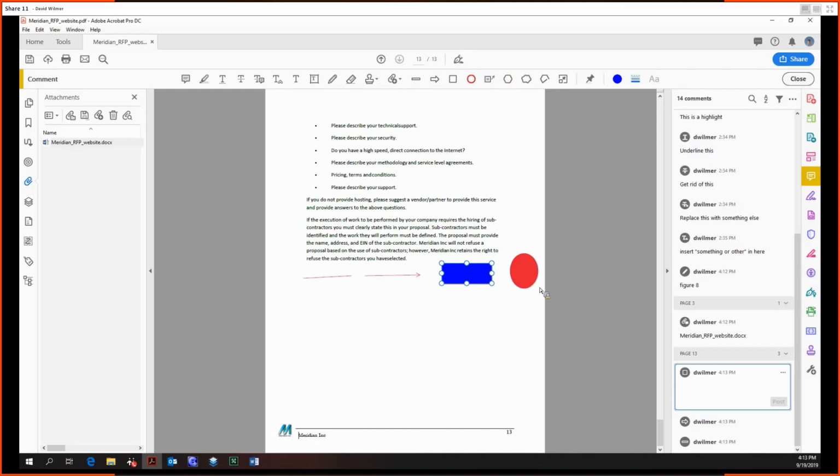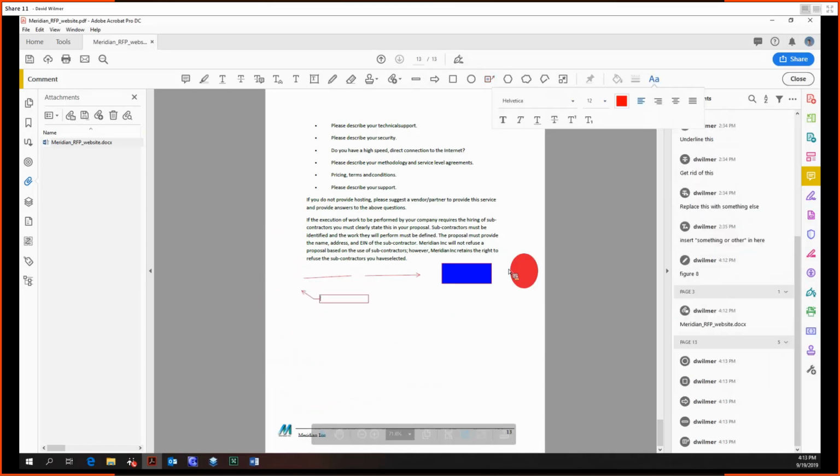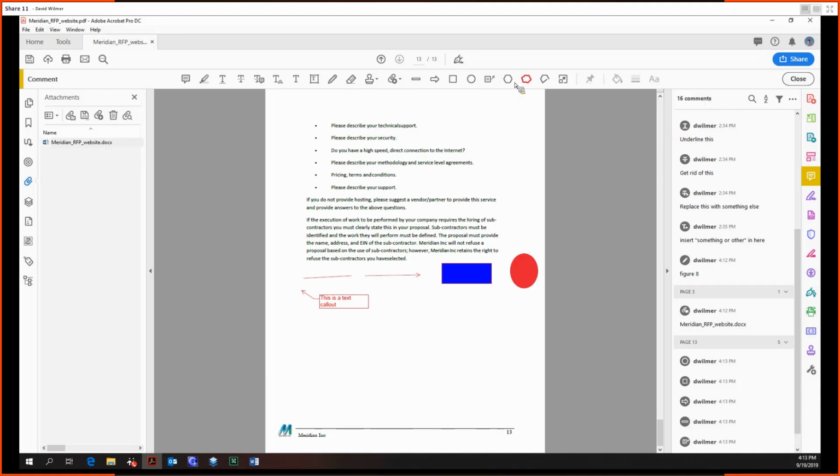We got an oval right here. Now, here's something of a note. This is called a text callout. Essentially, it's a text box with an arrow sticking out of it. So you just click, drag, and drag it around to where you want it to be, and it will always point to wherever you clicked on it. Click into it. So that's how that works.